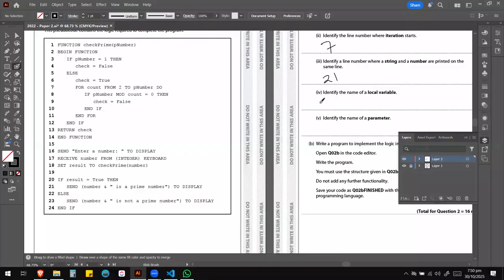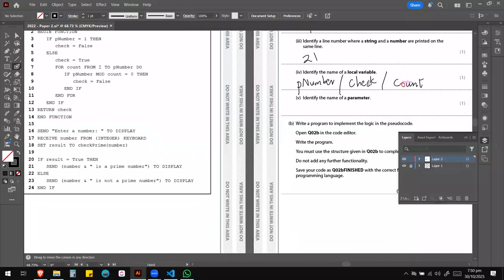So identify the name of a local variable. We could say p number. We could also say any one of these, if you write it, it is going to be okay. So we could also say i, and that means you can also write that. Check. You can also write count. All three of these are correct.